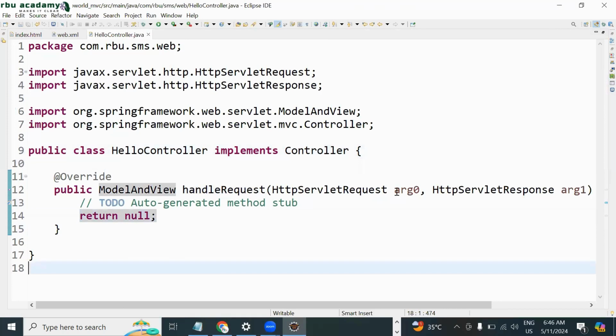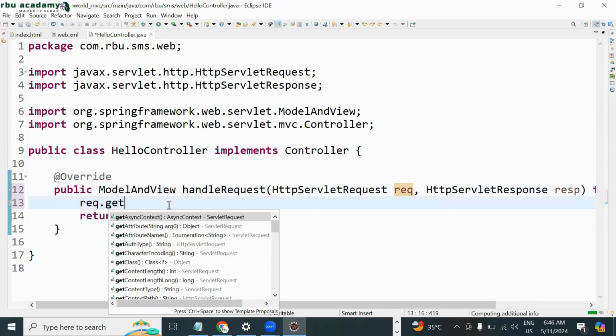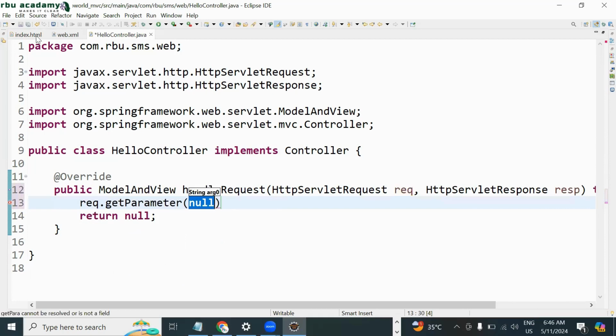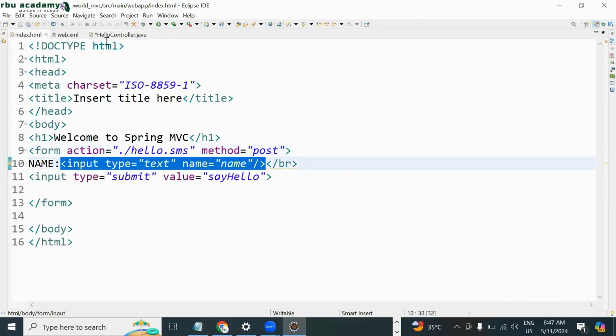So this is the method that will provide request and response objects. You need to override the handle request method compulsorily. This method is there in this interface. As I am implementing it, I must implement it. So you are getting HTTP request and response both. Using request, you can get parameter. Whichever parameter you are sending from the front end, you can read it here.